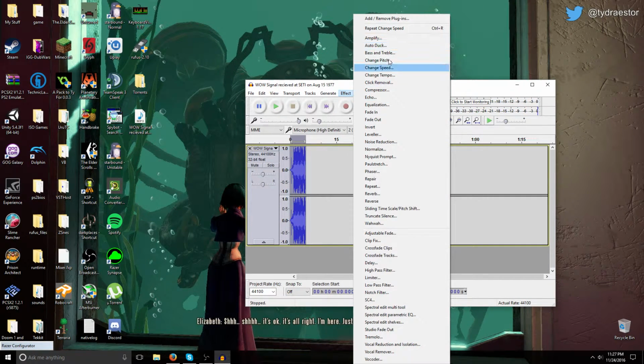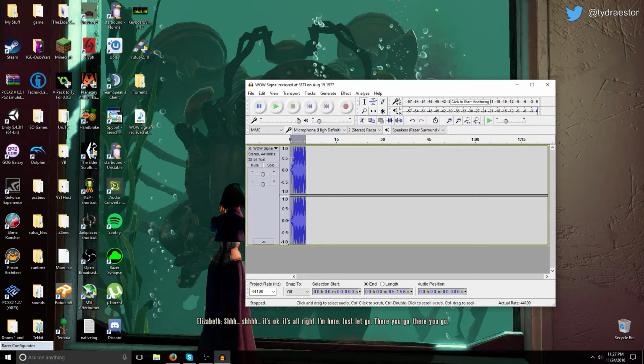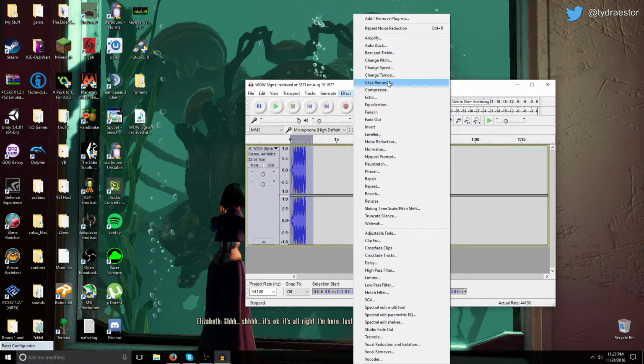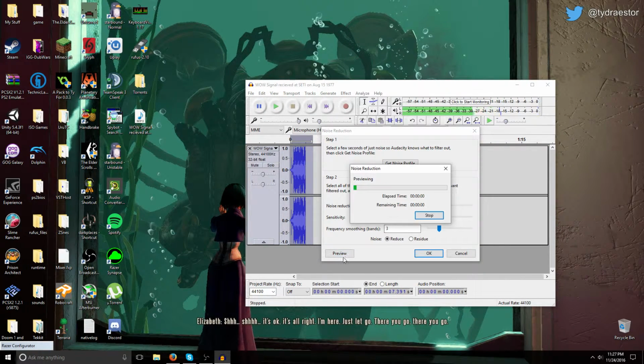And I'm going to do a little bit of noise removal on it. So I'm just going to do the default noise removal. I actually have to get the noise profile really quick. I messed it up, there we go. Get the noise profile really quick, and then go back up to the noise reduction. Just preview it.